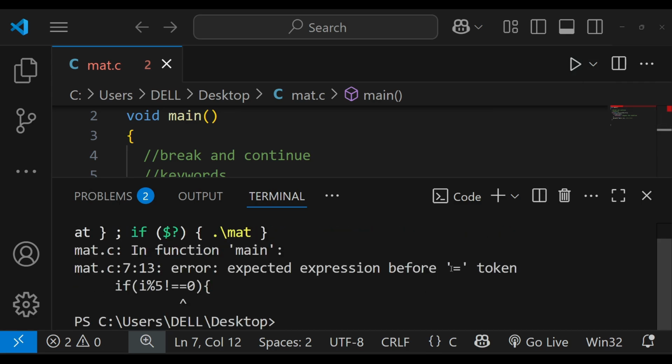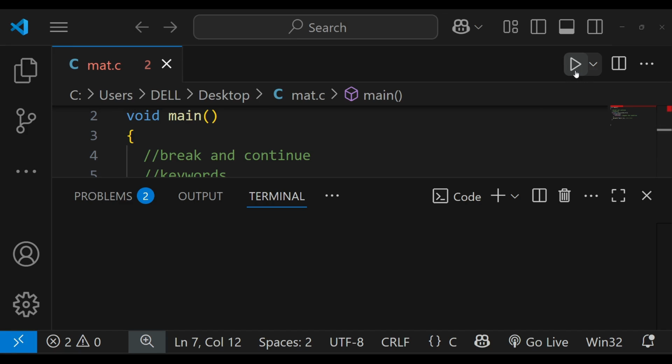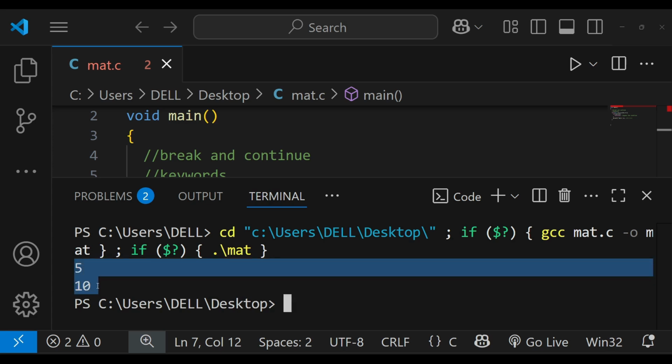Here it is saying a token is missing, an expression problem. Why should it not go with this? i % 5 which is not equals to... Okay, I have done the wrong one, because I put a double equal sign, but it should be a single one, because single not equals to will make sense. Now if I run the code, since I'm saying not, I'm getting 5 and 10.